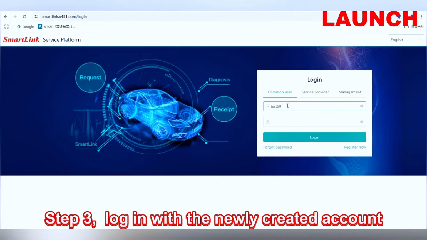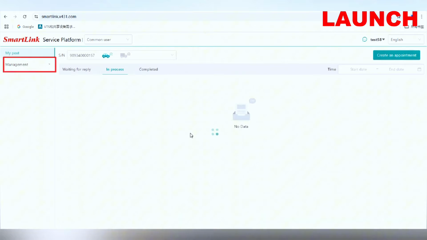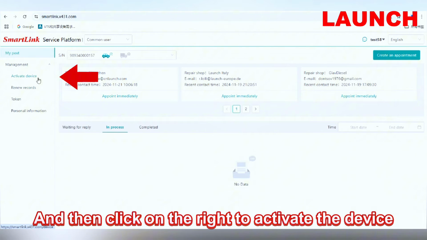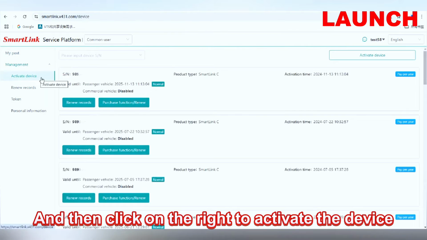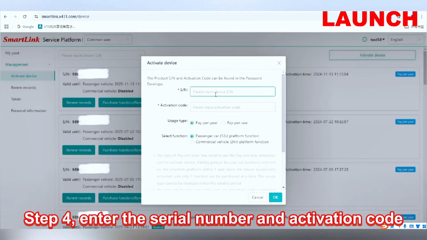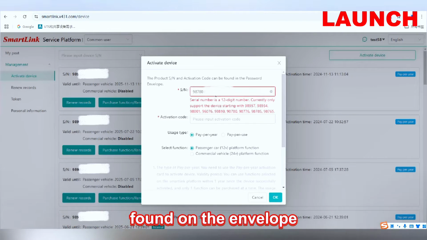Step 3. Log in with the newly created account. Select Management on the left, and then click on the right to activate the device. Step 4. Enter the serial number and activation code found on the envelope. Then click Activate.